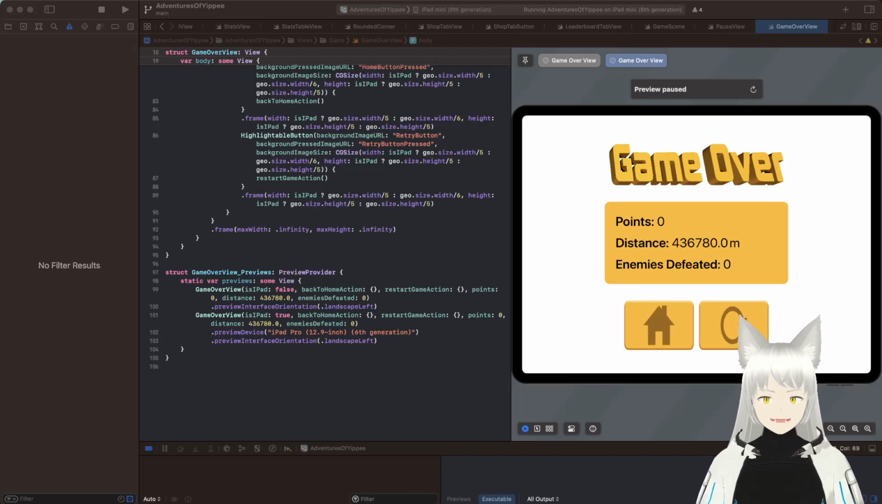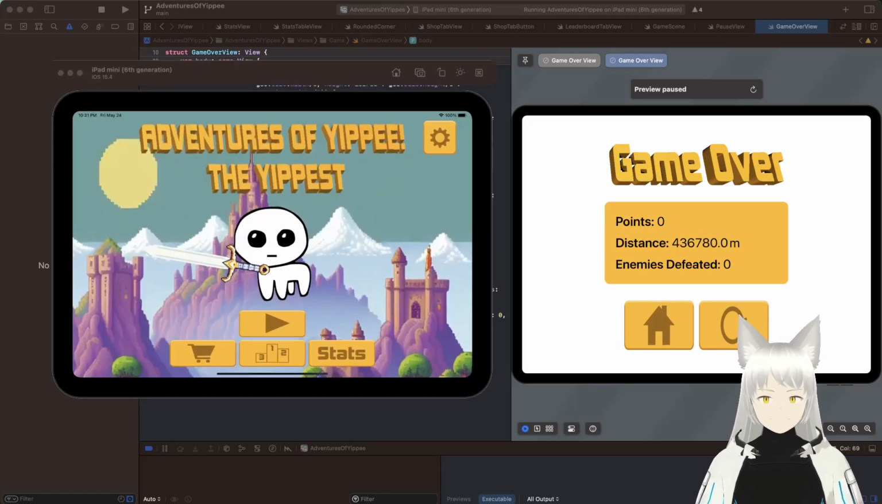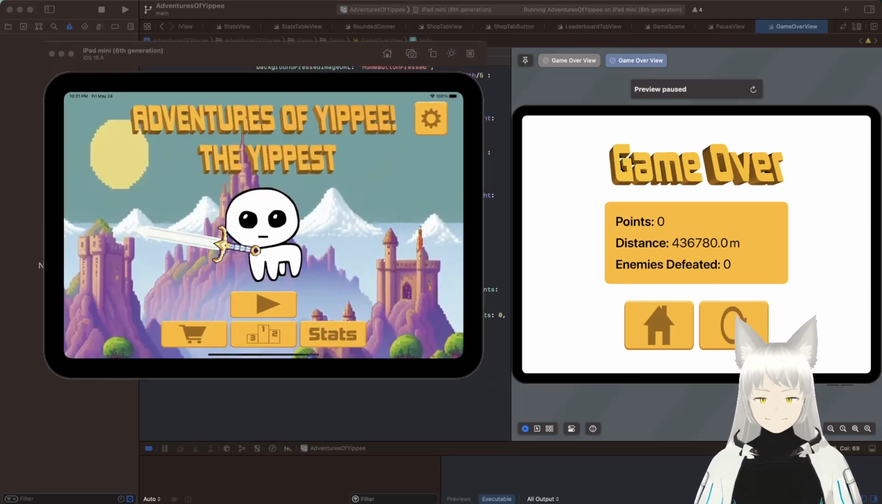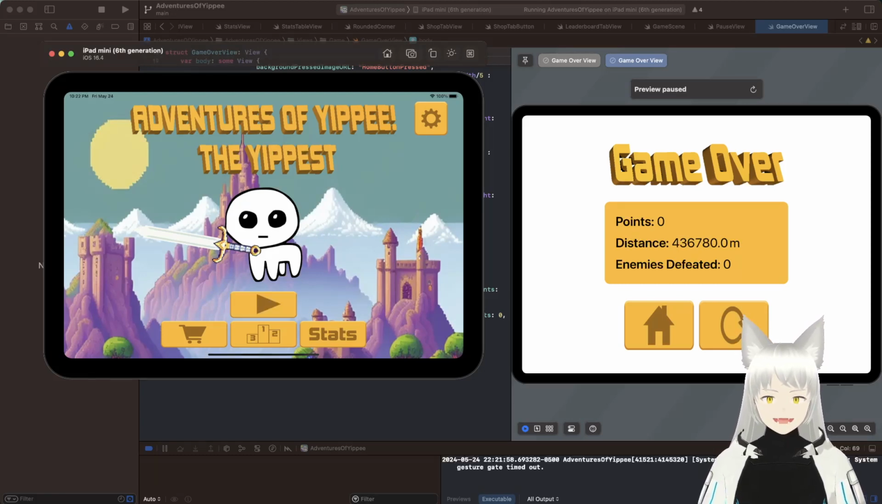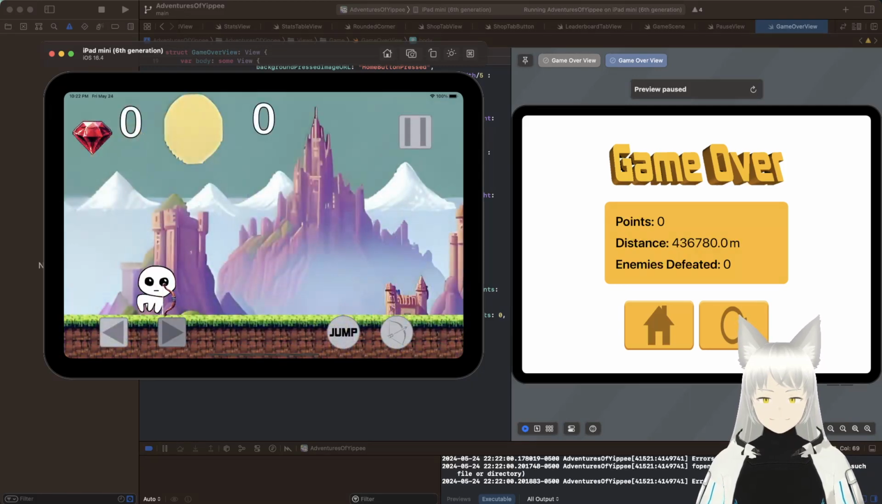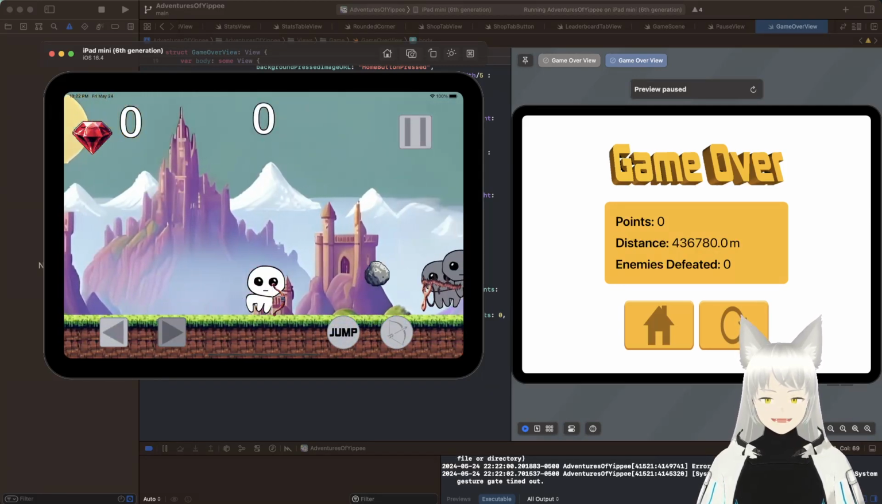Here we go. Here's little mini. As it is, I don't know how old the mini is actually. I know the SE is pretty old, but the iPad mini, I'm not very familiar with iPads. I've never owned one myself, but I've heard good things.